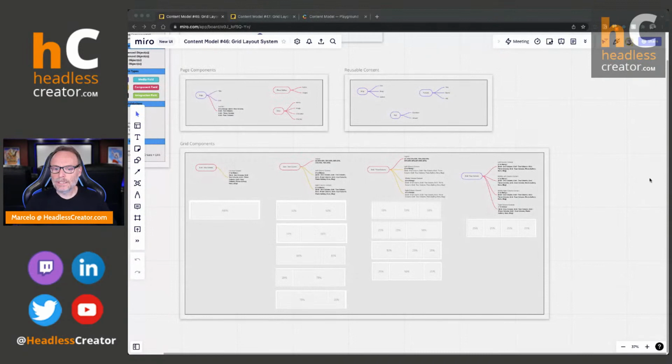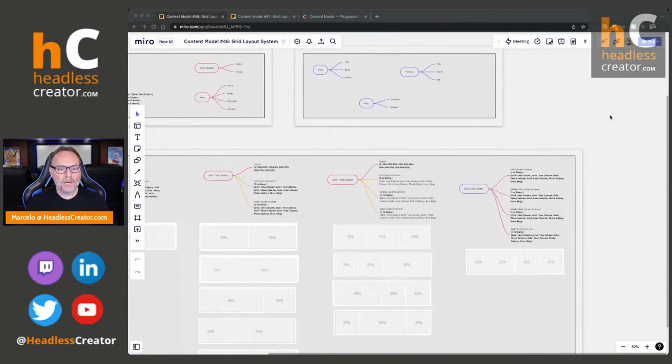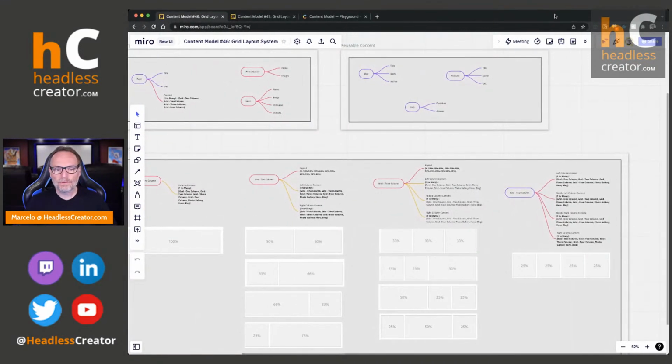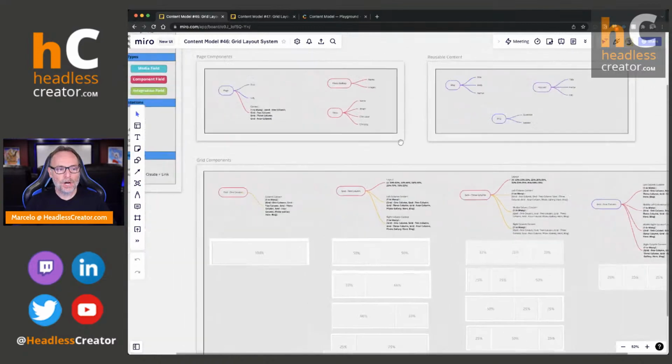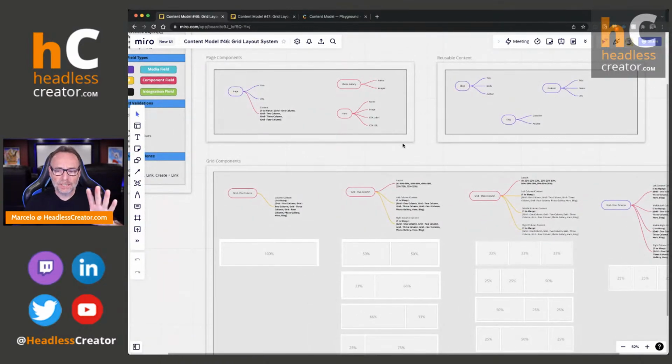Showing my screen right there. And we're going to do a quick review of the content model. And this is from lesson 46. So under the bonus material, you have access to this Miro board. You can check it out. And you also have access to the next Miro board, which is 47, which we're going to jump into.